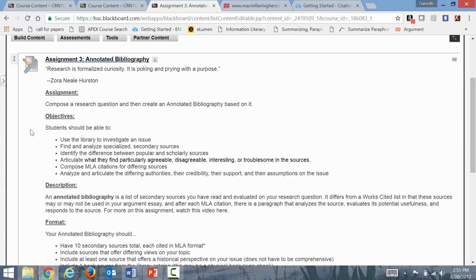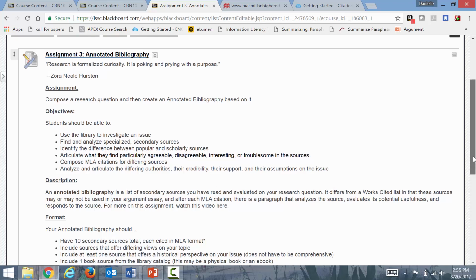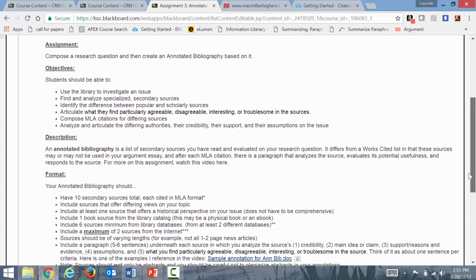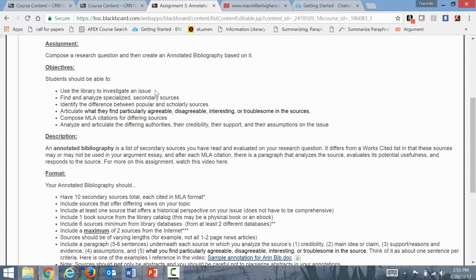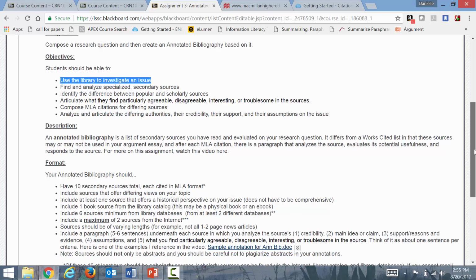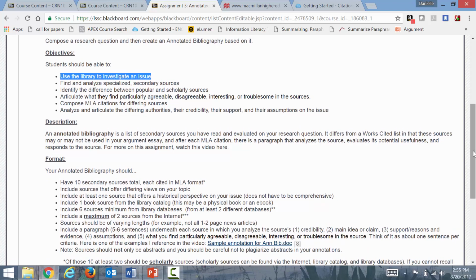So these objectives are what I hope you can do after you are finished with this assignment, that you can use the library to investigate an issue. So most students are pretty good using Google, although with all the news about fake news and information literacy in the last year, I don't know, I've doubted all Americans' ability to investigate any issue. I just wonder, I'm not going to be cynical. We have the ability, but we just need the time and the effort, I think, and the critical thinking.